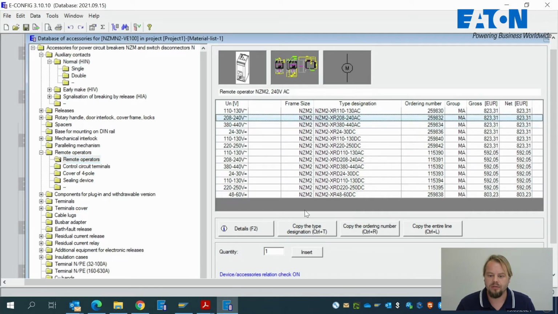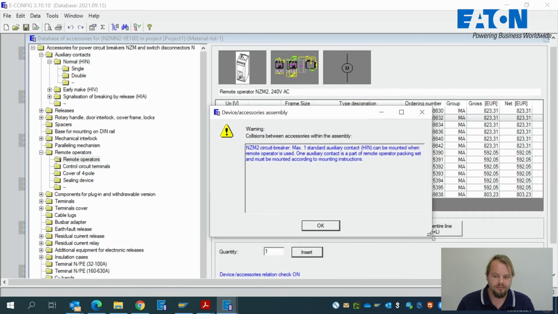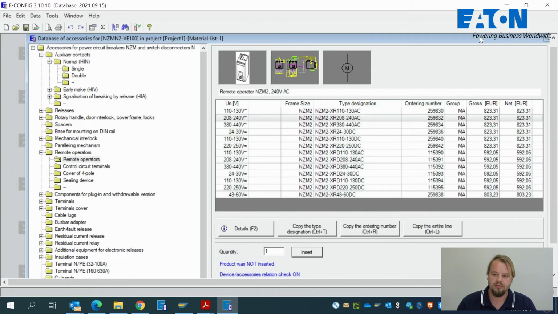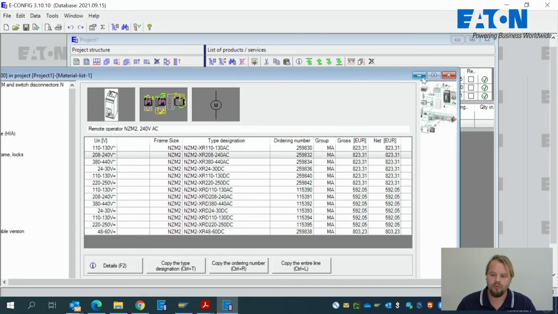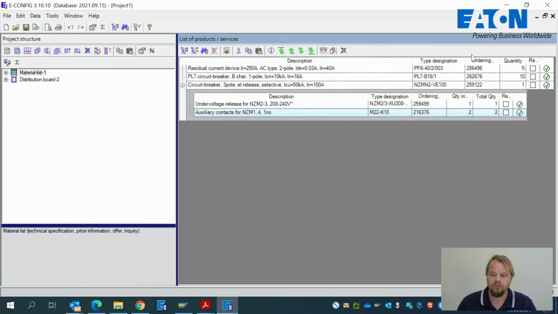240 volts. I will insert one, and yes, now it is not possible, because I have already two auxiliary contacts in the breaker, but the motor operator needs for its function 1 auxiliary contact. So therefore I need to reduce the number of auxiliary contacts which are already placed in the breaker, so that I am able to put there the auxiliary contact from the remote operator. How to do it?